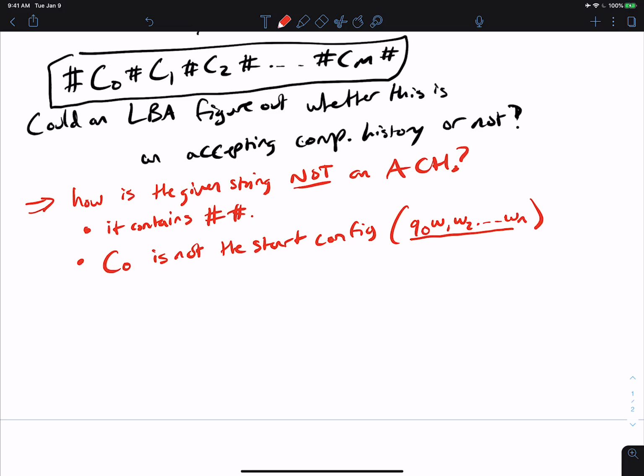If they don't, then say it's not an accepting computation history. Well, then the other thing that can cause it to fail is that Ci does not yield Ci+1 for some i.